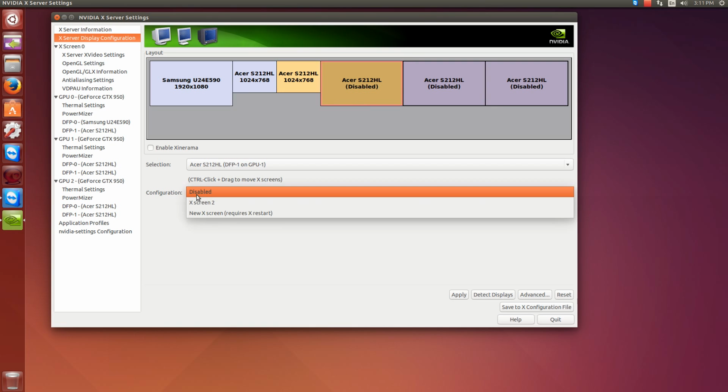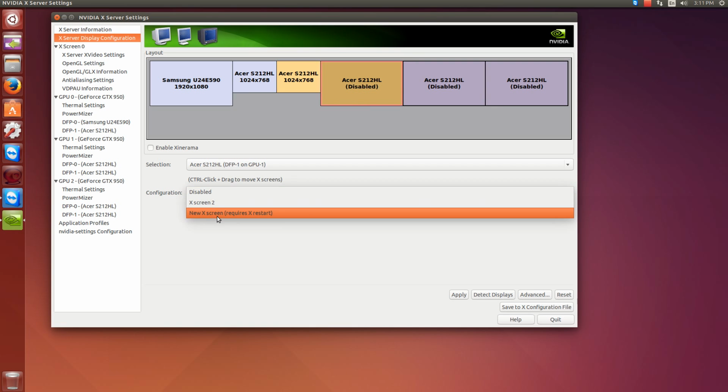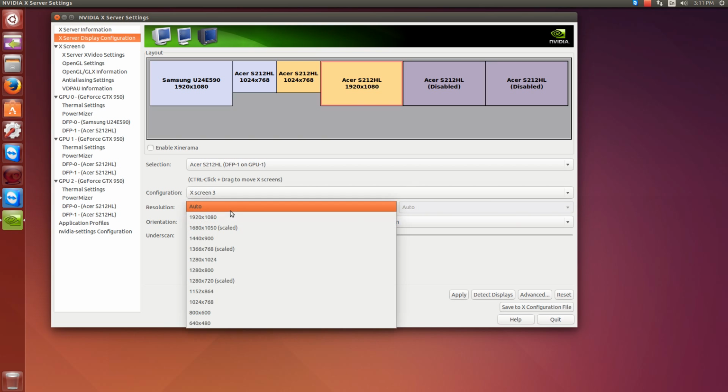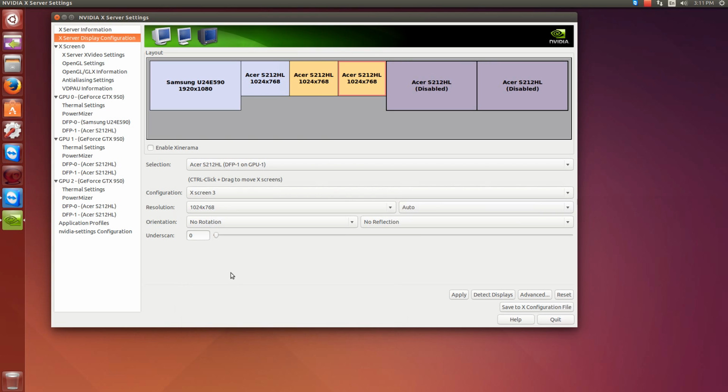Configuration, just as before, we will set to new X screen. And again, like before, we will reset the resolution to 1024 by 768. And as you can see, that one has automatically populated itself in the correct position. 99% of the time, that is what will happen.